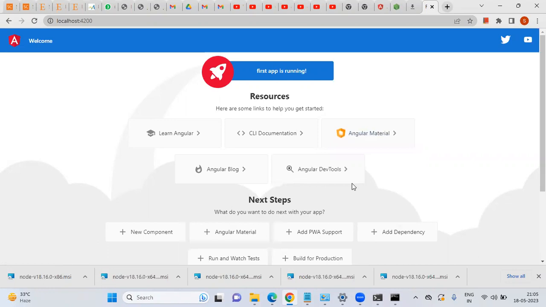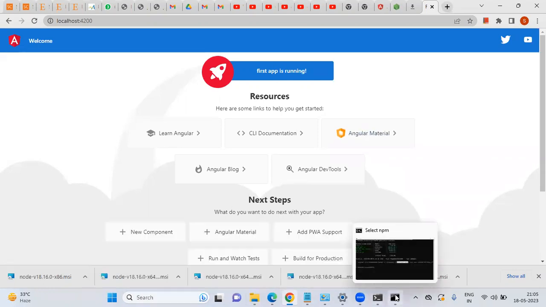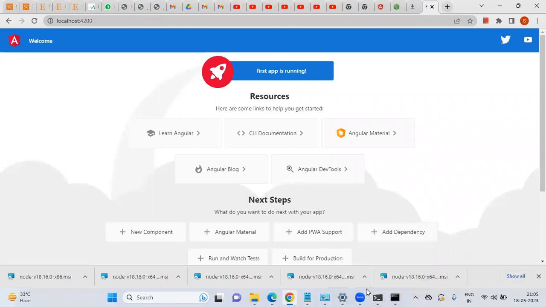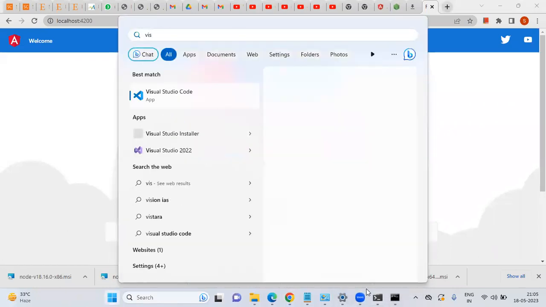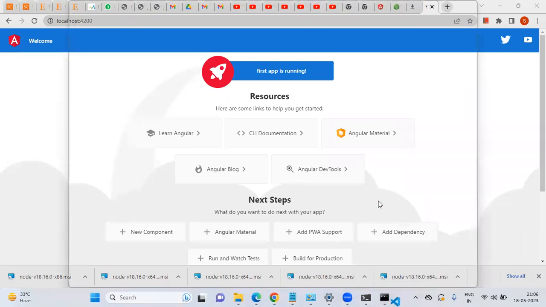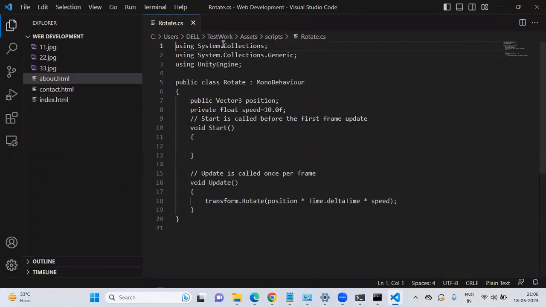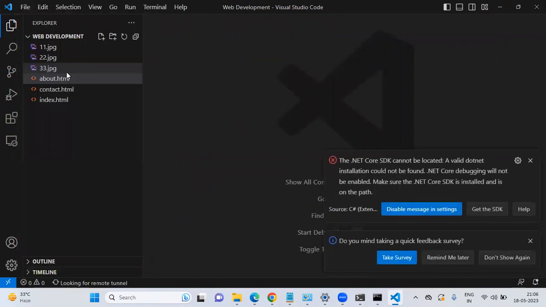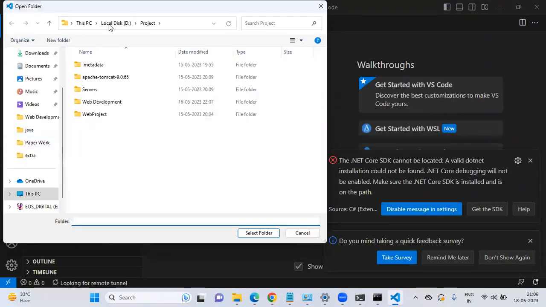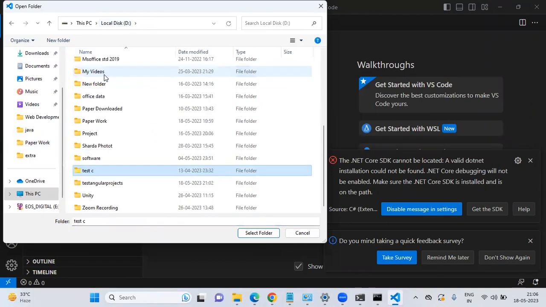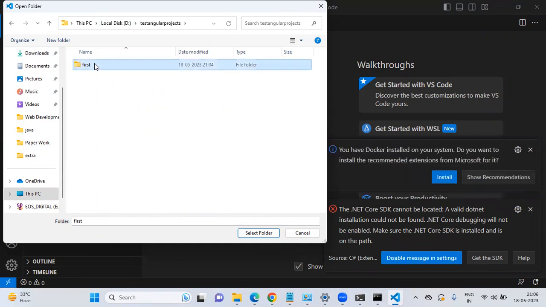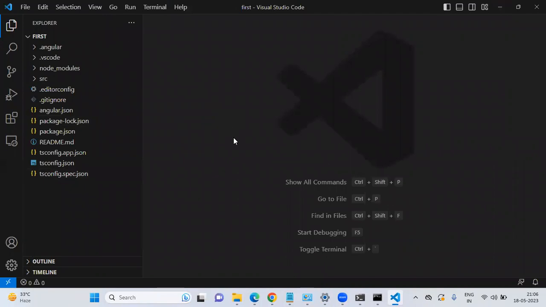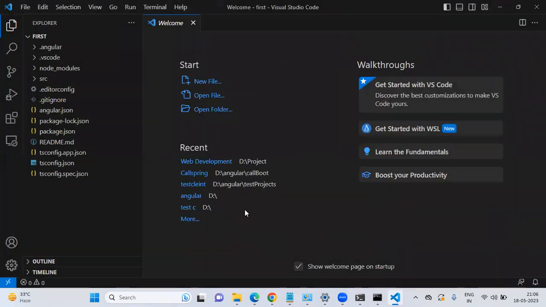If you want to open this project, you can go to this respective location, or else I can open Visual Studio Code. This is my VS Code. Now I need to open that folder to understand the structure of this Angular project. I'll go to Open Folder, then go to the D drive, go to the test Angular project folder, and this is my project. Let me click on Select Folder. So this is your complete project structure.